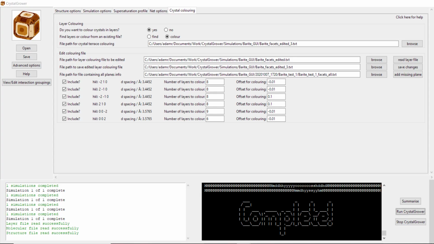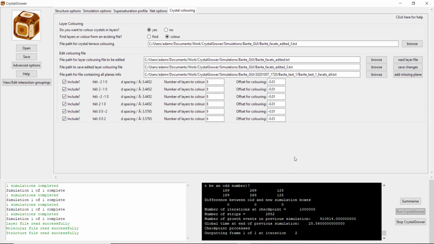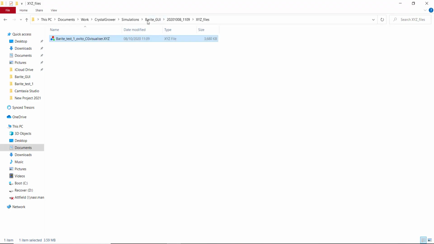So we'll go back to our user interface. We'll change this back to minus 0.01 and see if that tidies up the coloring. We won't create a new file here because we're just making some very small changes. So let's visualize that again in Ovito. See if it gets rid of that artifact.